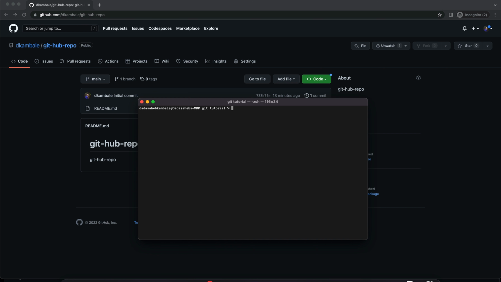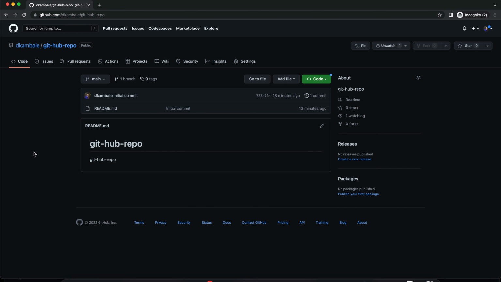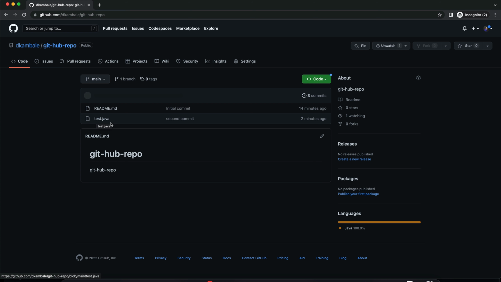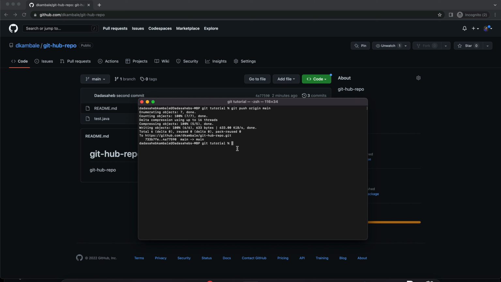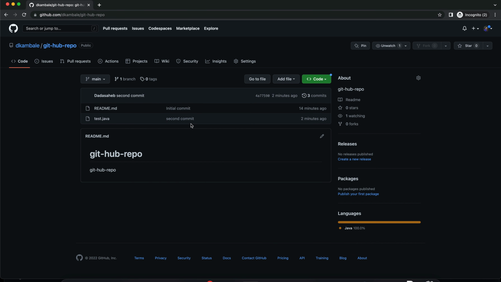So I am doing a clear and I am pushing my changes to origin main. Okay, we have successfully pushed our changes into the repository. Let's refresh this. Yes, we are able to see our test.java and readme file. Now if you go to commits, you are able to see the commits also.